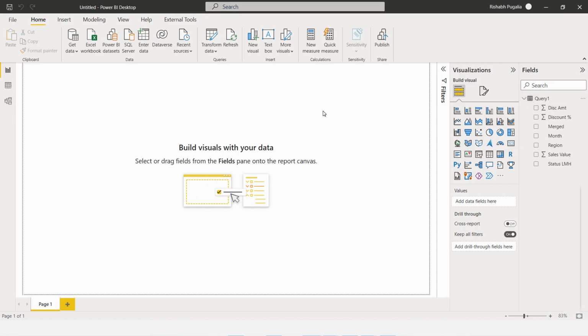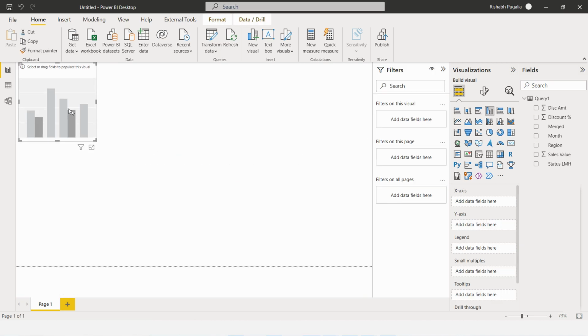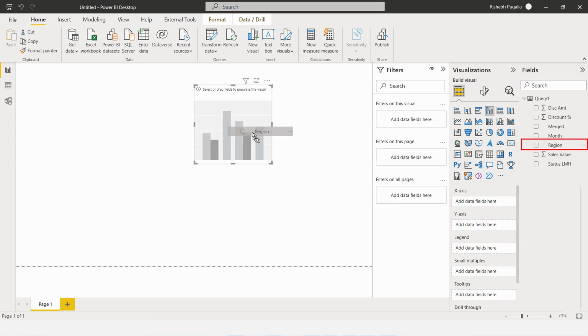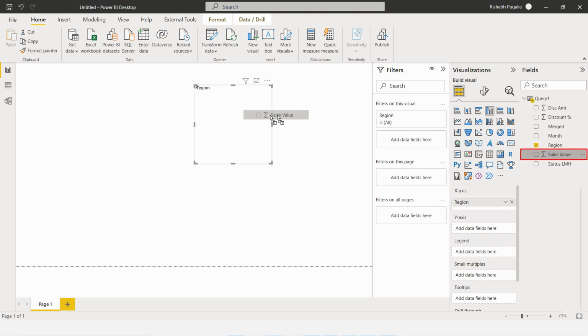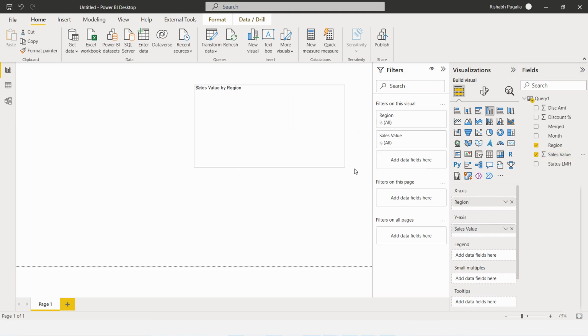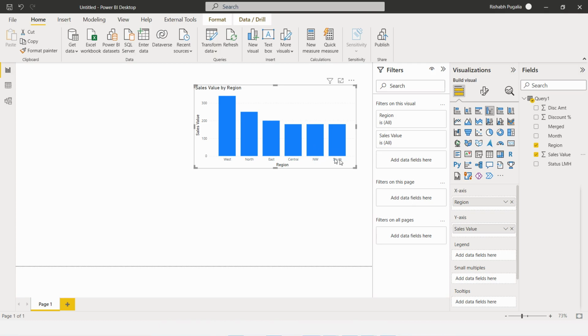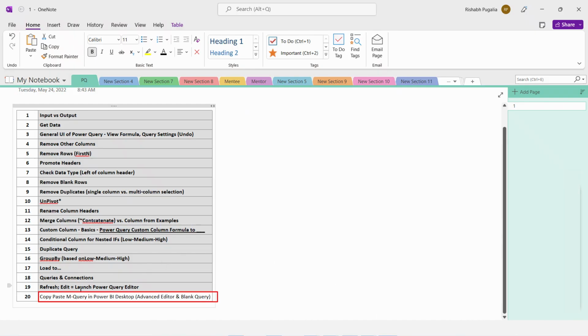Although we'll not be able to cover visualization in this particular video, just to give you a hint, I can probably make a column chart. And in that, I can probably put in the region and the sales value, and I'll get the entire amount of sales value by region. So that was the last part where I showed you how to copy paste the M query command inside Power BI Desktop. And you can use Advanced Editor and Blank Query feature to get that job done.